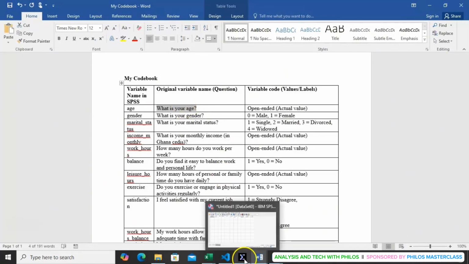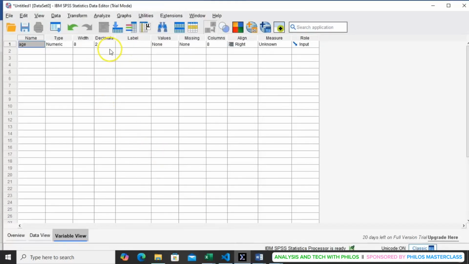So let me go to SPSS. Now the original variable name, I'm going to put it where they've written label. Have you seen that? Label. So I'll put it there. I'll write it there or just paste it there since I've copied it. So what is your age? Have you seen that? Now after entering a short name and the original name, let's do something else.